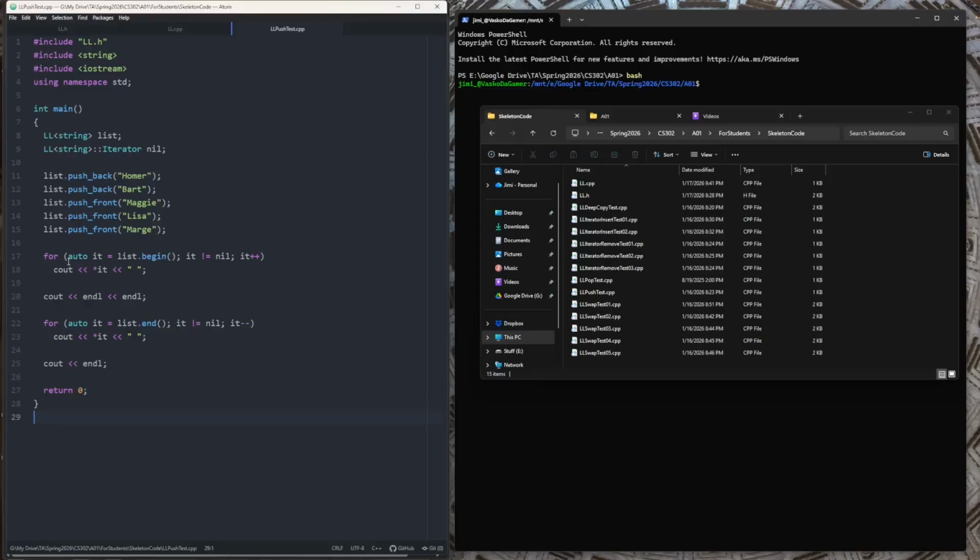I simply have these two loops right here to iterate and traverse through our linked list. The auto keyword is just a shortcut, so it essentially just sets the iterator to point to the front of your linked list. And I have a nil iterator, which is kind of like a null pointer, if you will. IT++ iterates through your linked list and so forth.